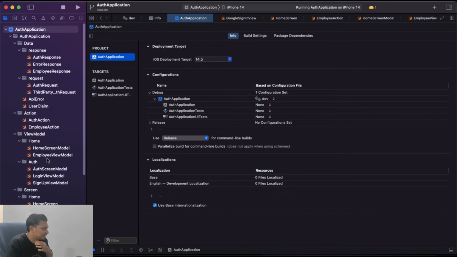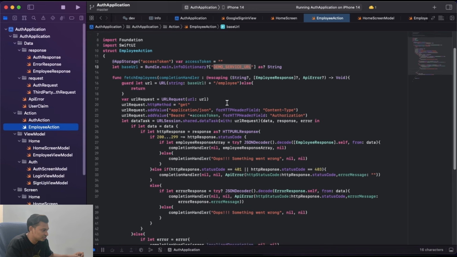Okay, so now coming back to the employee action. We have this demo service URL attached to the base URL, and we also define the access token, this app store access token. This is important because now we are going to call a microservice. Till now, in the authentication screen, we are authenticating and generating a token, which means that the user is authenticated, and with this token we will call all other demo service microservices, so that these microservices will validate this token, and only if the user is authenticated and authorized will he be allowed to process that API and get the response.